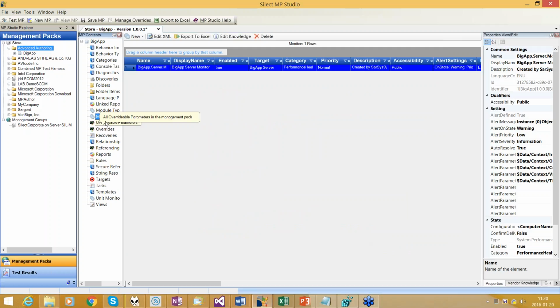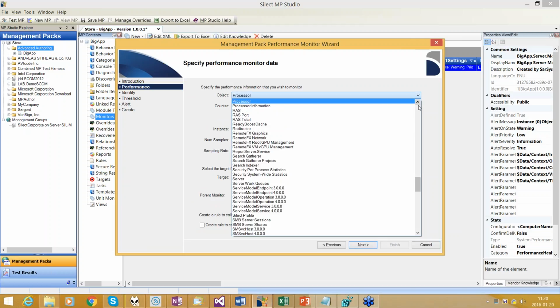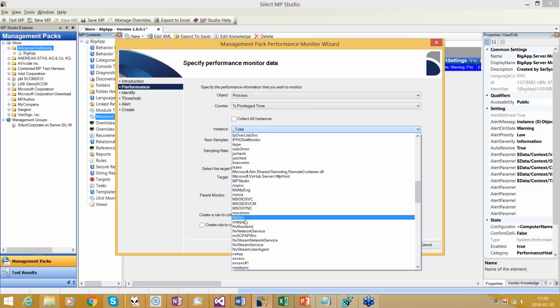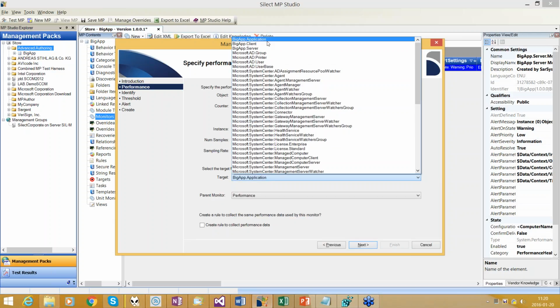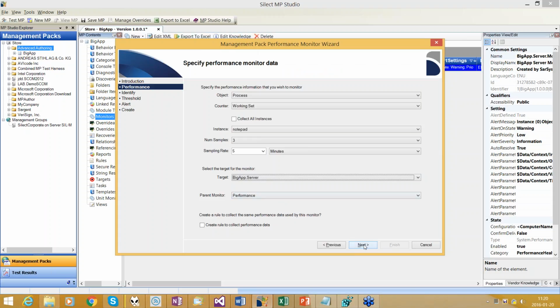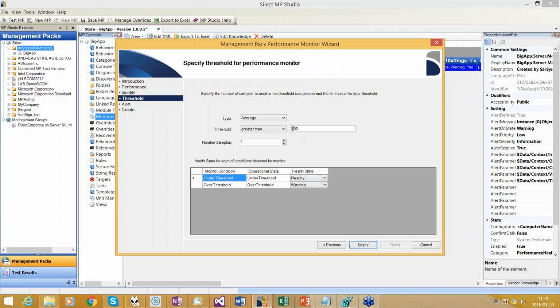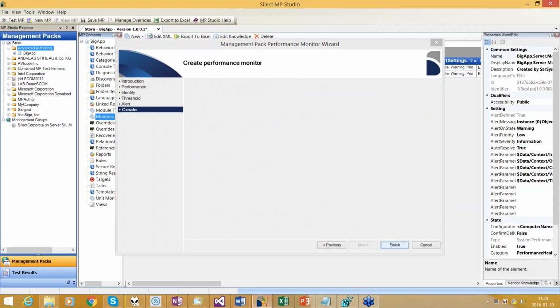Now, I'm going to create a second monitor here, a little faster this time. Again, we're going to look at the Notepad process. Should choose one that's higher up on the list. We're going to check the working set. Again, our target is good. The big app, that's the application. We actually wanted the server. Performance, okay, we're all set there. I don't see anything that needs to be changed. The name is good. If we're looking for working set greater than 1024, throw a warning, and we will generate an alert. And we're finished.